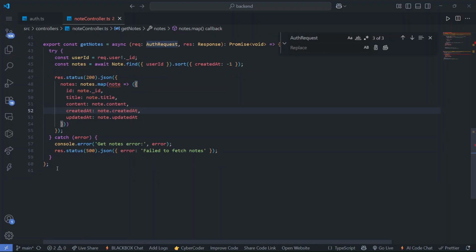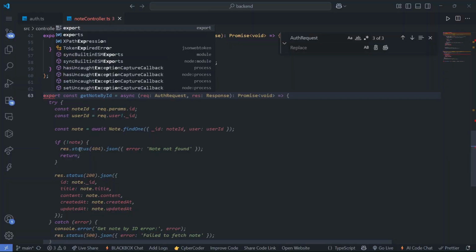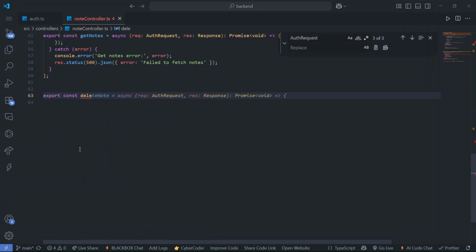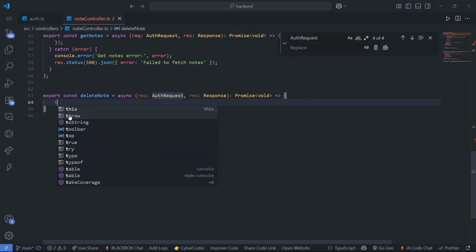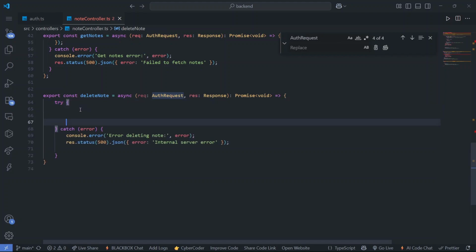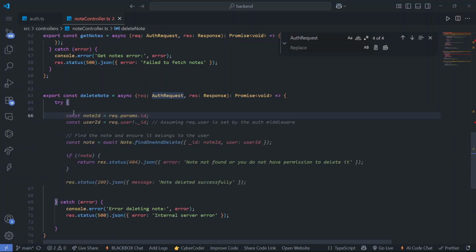We can fix it later, no issue with this, because we are writing TypeScript, so it is showing an error, right? So let's write the code for delete node. How we are going to delete the node? So we will write a try catch block, and in this we have to write the error handling, and after that we have to get the user id from the params.